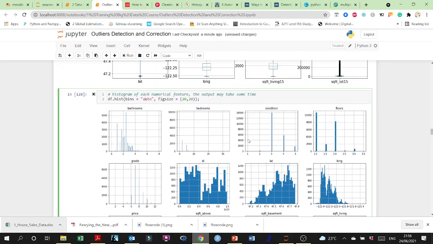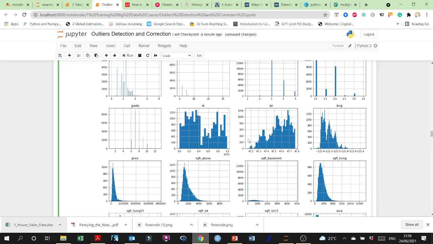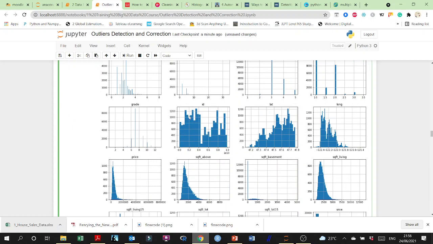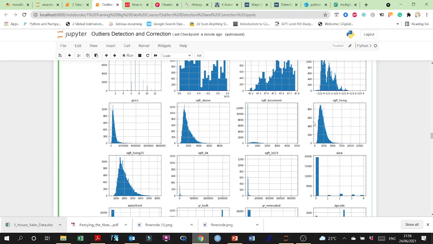So let's take a look at the data in general. Here we have modality. You have a bit of a pattern here and then another pattern. Here you can see that it is kind of left skewed because the tail is to the left. Here modality and skewness to the right. Here a bit of skewness to the right for price.